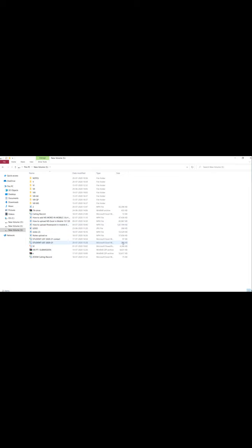Then size. So what is the size of this file and folder? These sizes are mentioned next to the type. So these are nothing but the detailed view. Now let us go for the tiles view.